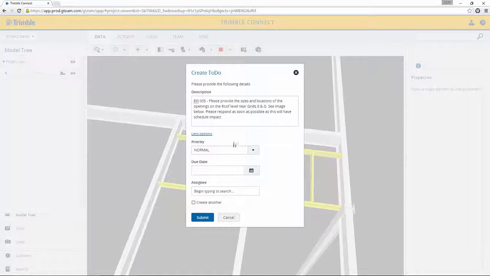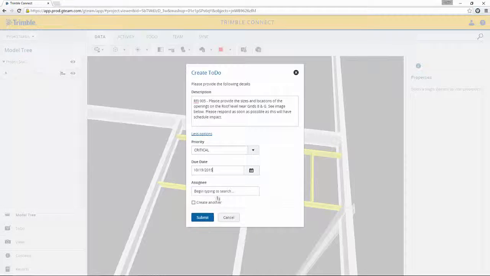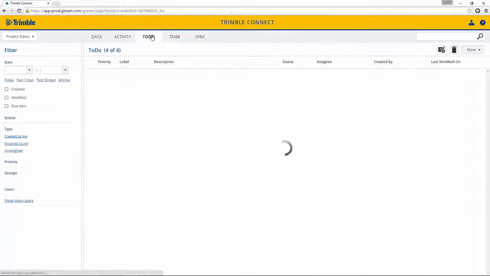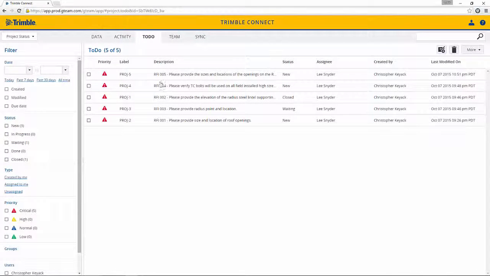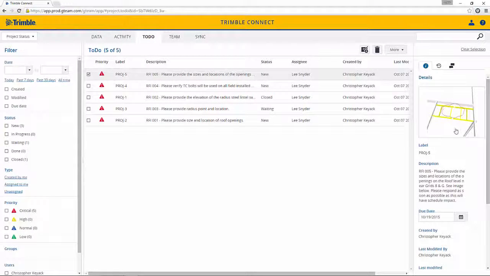We'll then go to more options. We'll set this to critical, and then the due date to be 2 weeks from now, and then I'll assign this. We'll then go ahead and say submit, and then if we go to our to-dos list, we'll see this additional new RFI has been added. When we click on it, we can see the details here, and the thumbnail or the model image has been attached.